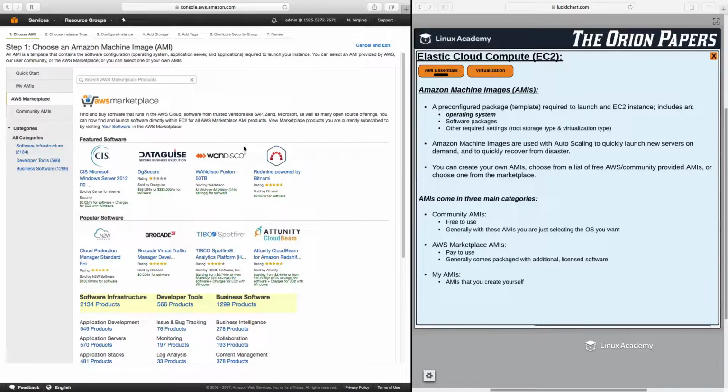Then there's the AWS Marketplace, and these are going to be pay-to-use AMIs, generally because they come with pre-packaged or additional licensed software. So this is going to be AMIs that come obviously with the operating system, but then with some heavy-hitting enterprise-type software that you will have to pay to use. And as you can see here, they're price listed for the hour of use or by the year of use.